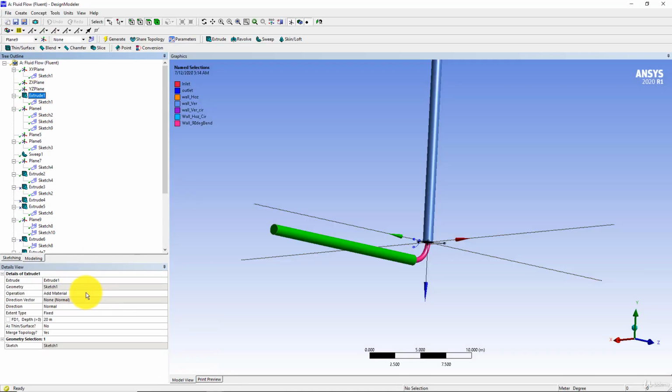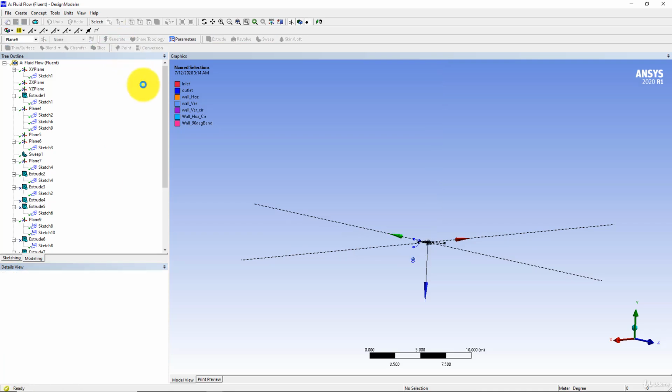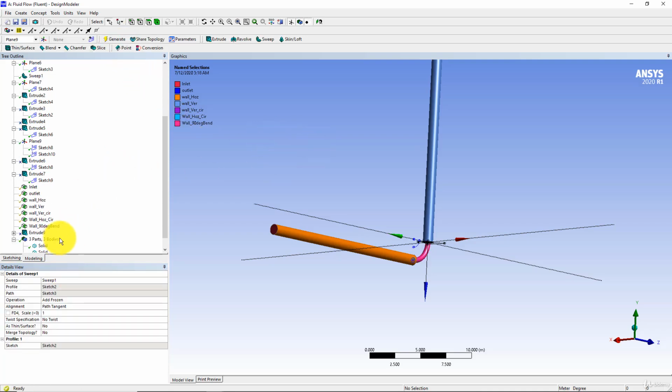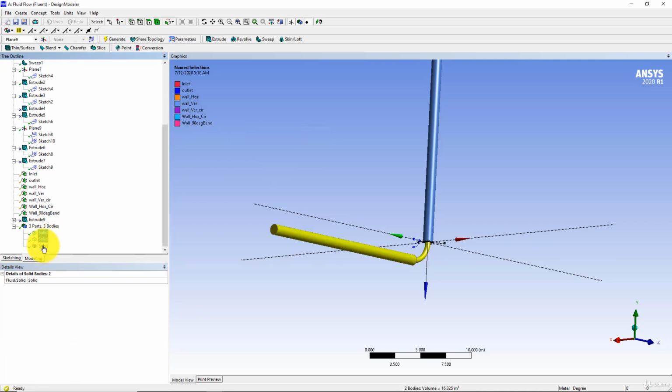that is an extrude. If I use add frozen instead of add material, and similarly for this sweep method, use add frozen and click on generate. So now you can see we have 3 bodies, and to connect them internally from a meshing point of view, we have to create a single part.